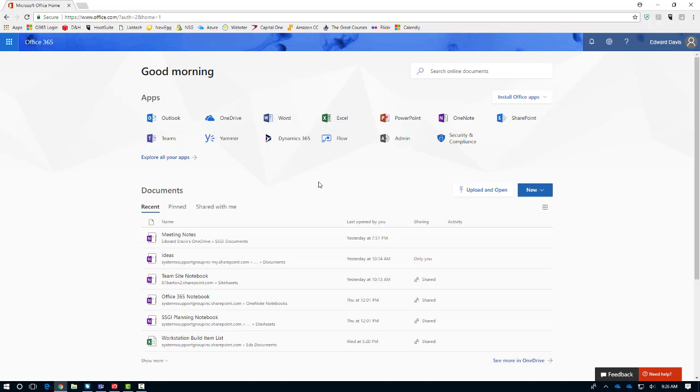So hopefully that gives you at least a little bit of an overview of what to expect when your tenant changes. Again, all Office 365 clients will see these changes. If you don't see them already, which you may, you'll be seeing them over the next few weeks.